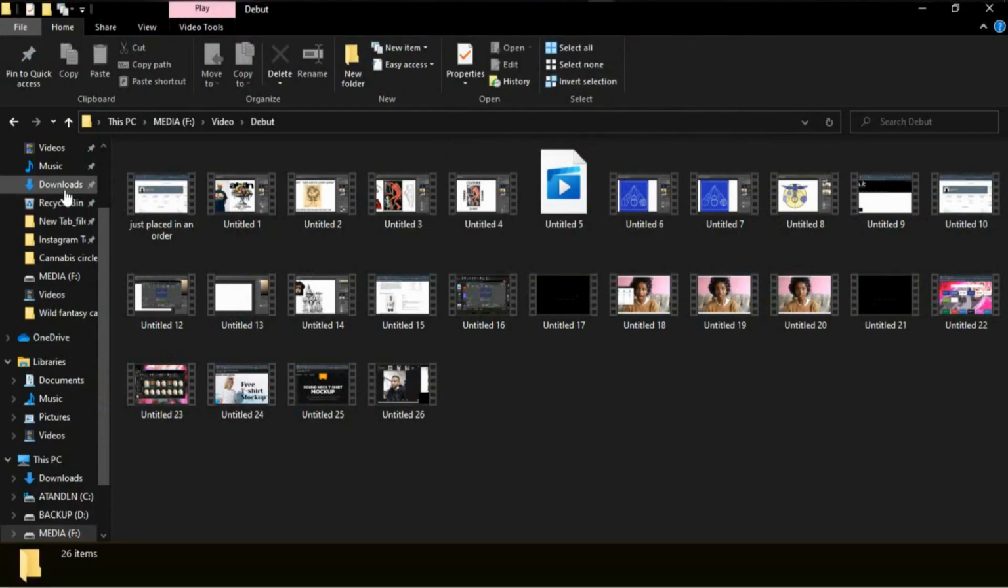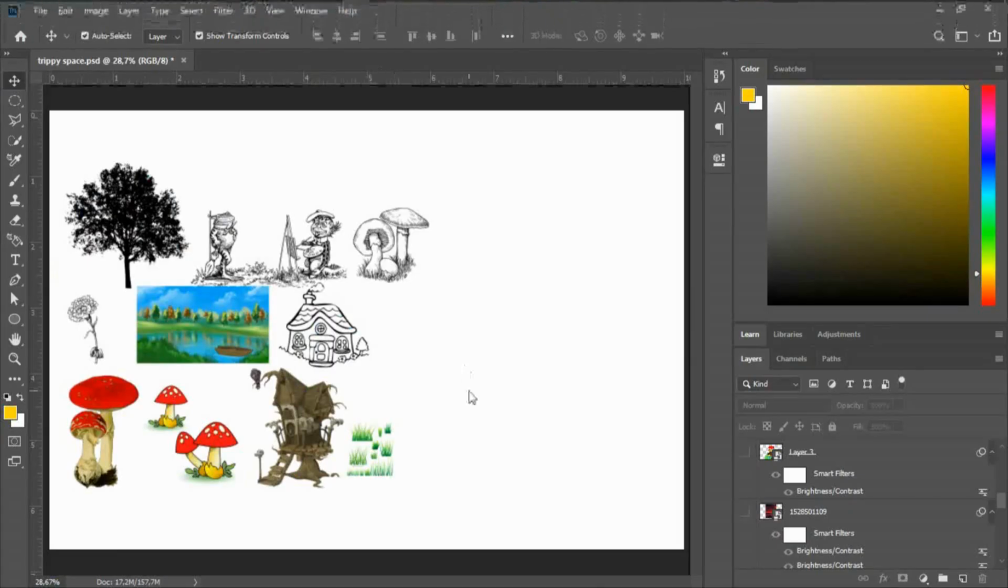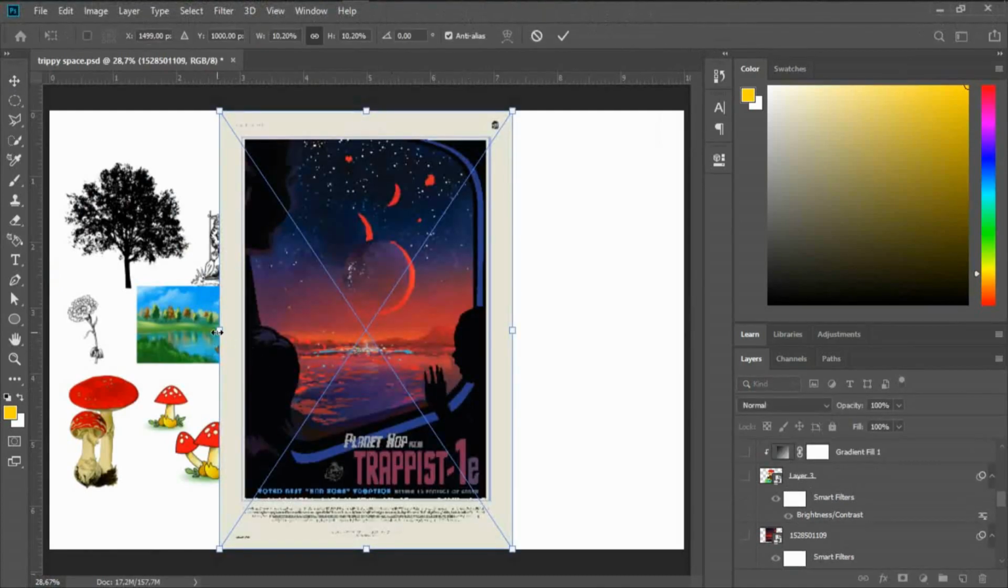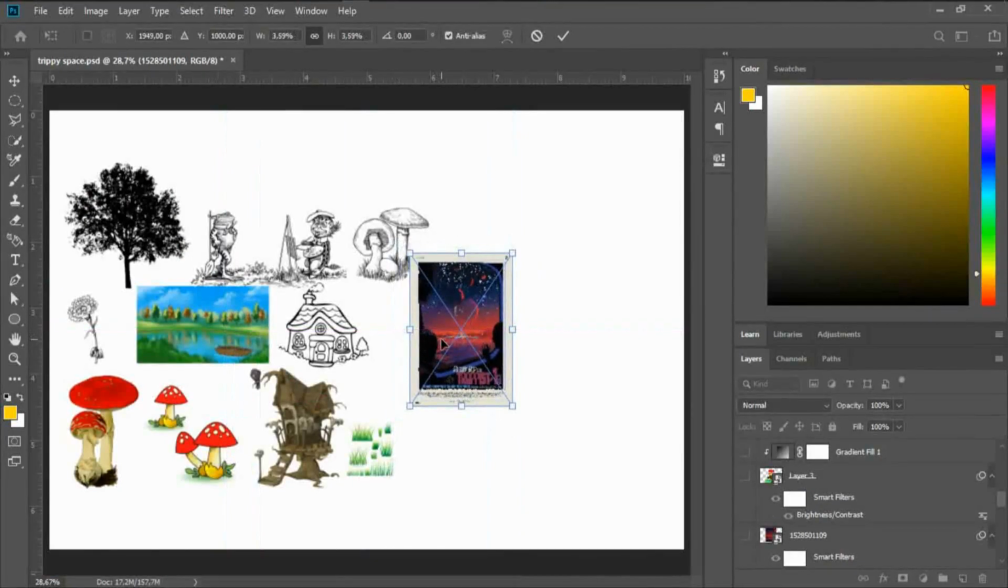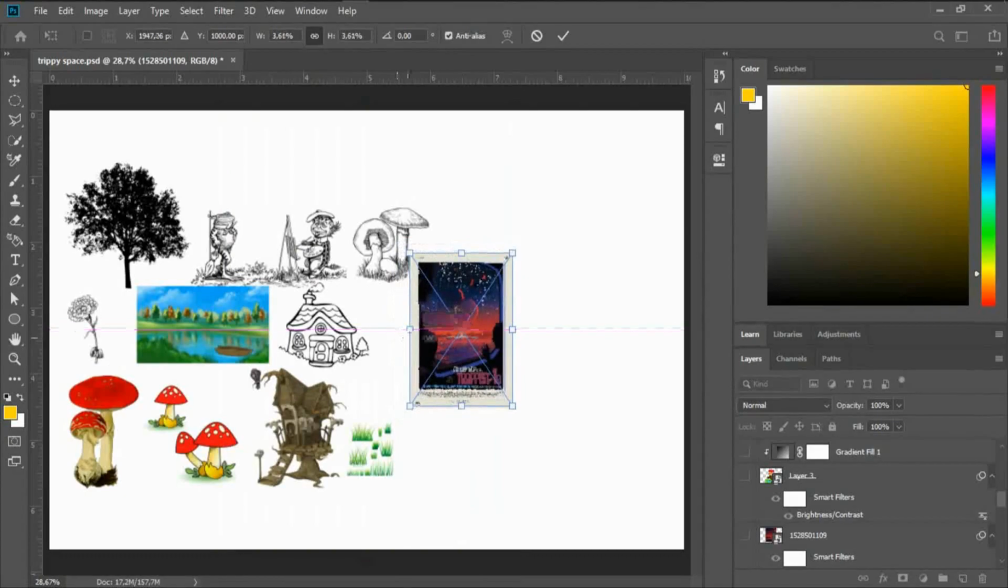As a matter of fact, I should probably go and look for that final vector. Where's the final vector? Let's see here. Alright, yeah. And this one as well. So now we have a complete number of elements that were used in creating this design.